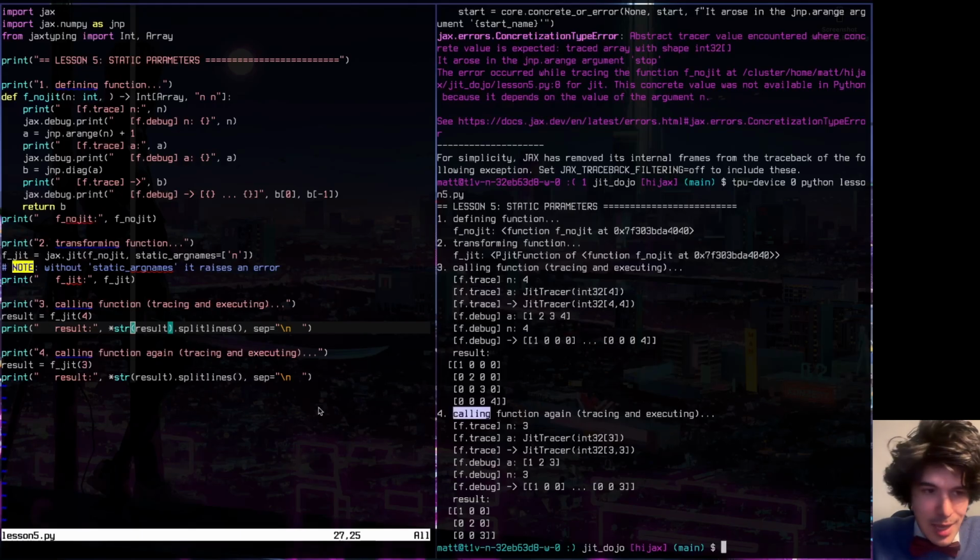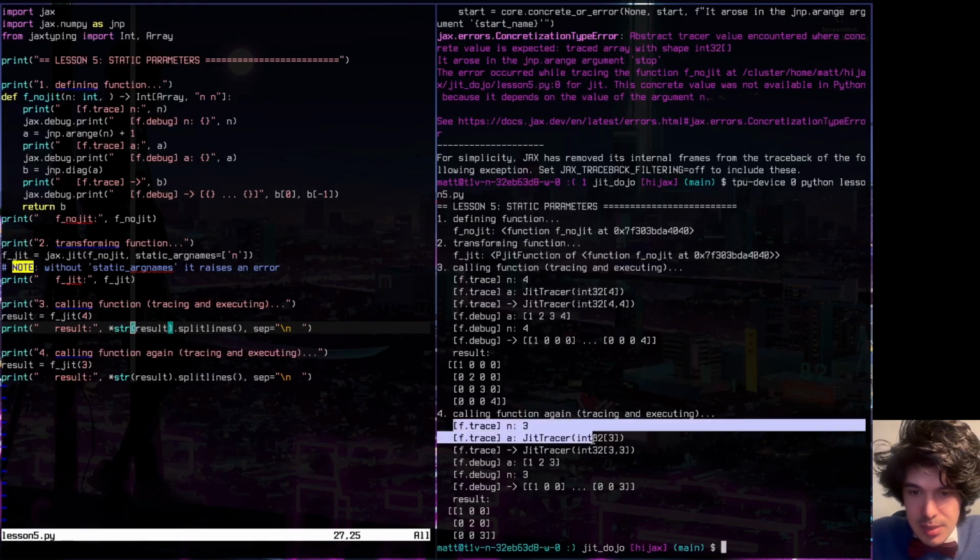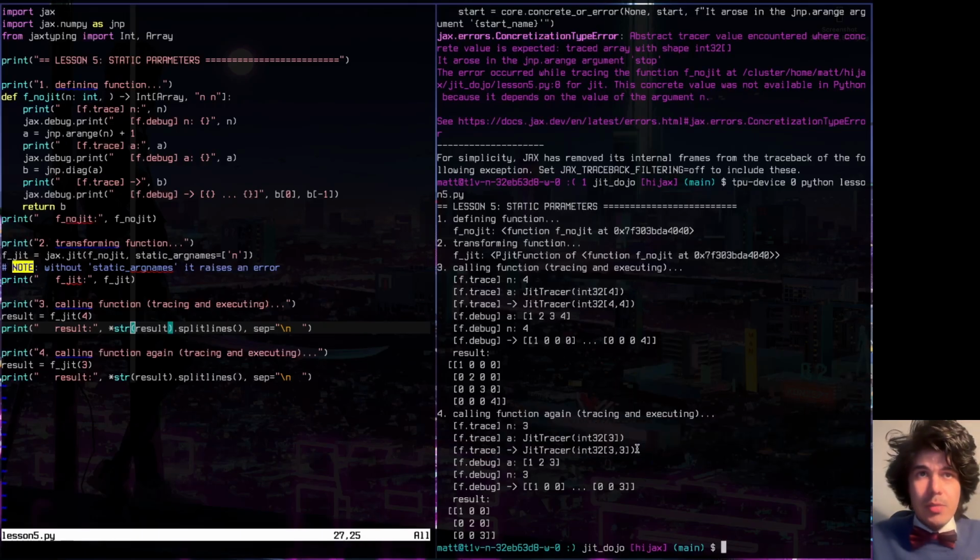So calling the function again, but this time the n value is 3, and what that's going to result in is printing tracing commands again. So it looks like we're tracing through again. And this makes sense intuitively, because once the static argument changes, since the computational graph is allowed to depend on that, we're going to need to trace again, because we might have a different computational graph.